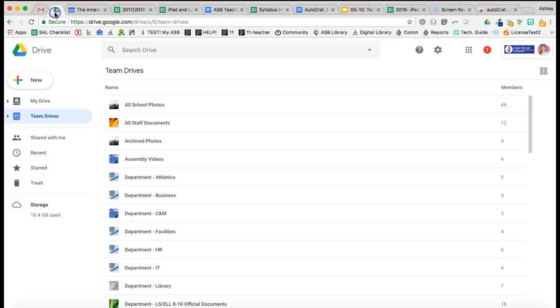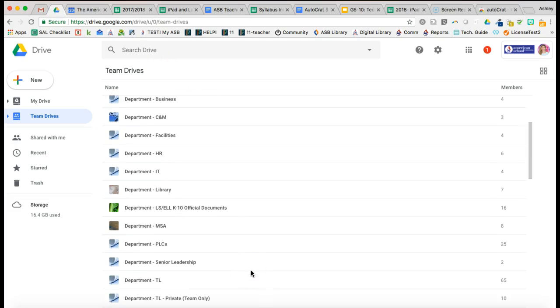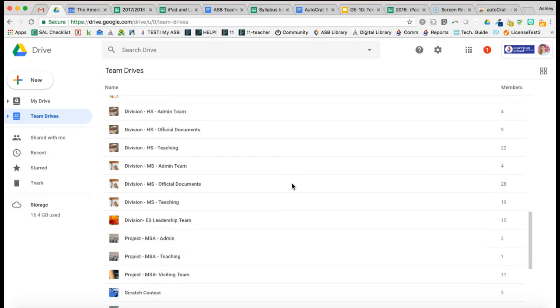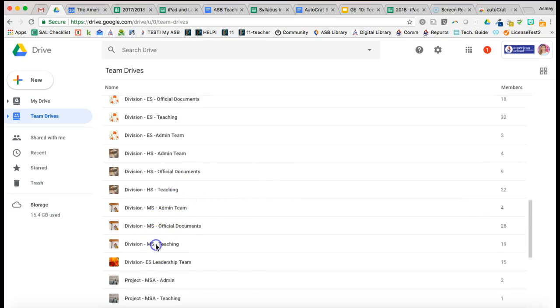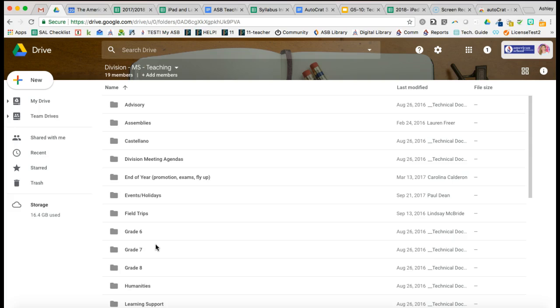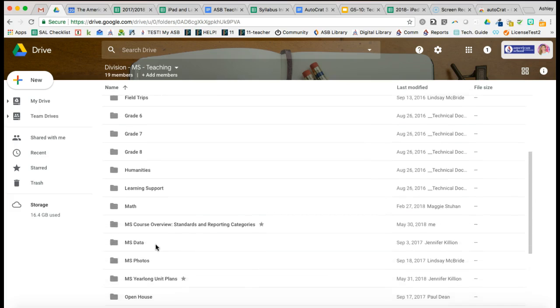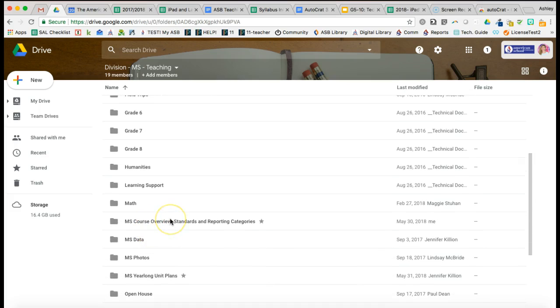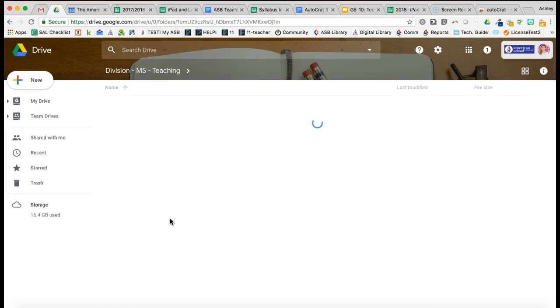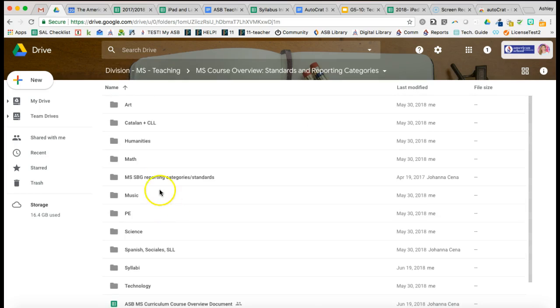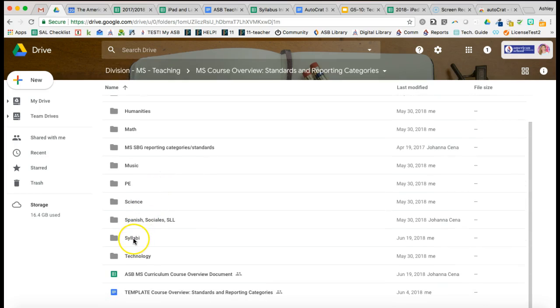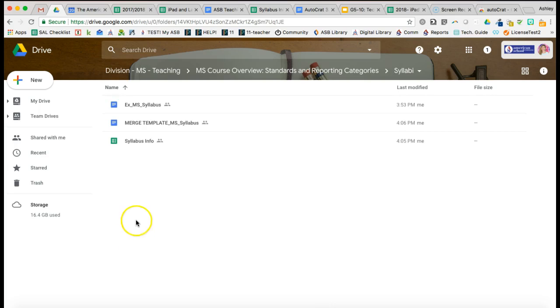So you can find that Google Sheet we're working at in Division. Okay, here we go. Division MS Teaching. But as suspected, we do have to make the syllabi outside of Team Drive, and then we'll move them all when we're done. So just open up the MS Course Overview, Standards, and Reporting Categories. And you're going to find in here the folder we created called Syllabi, which we will move everything back into.